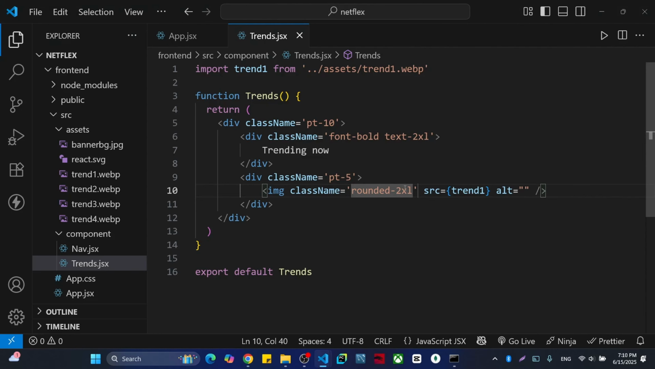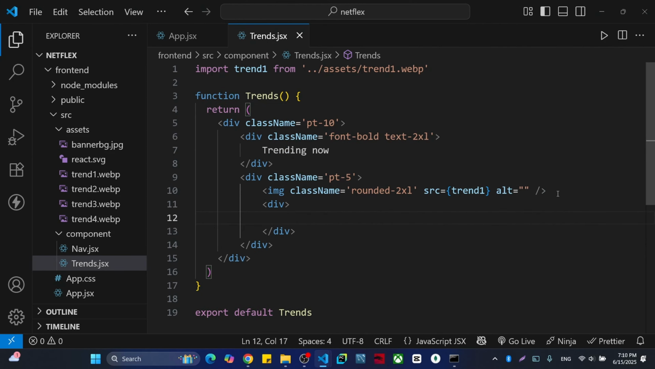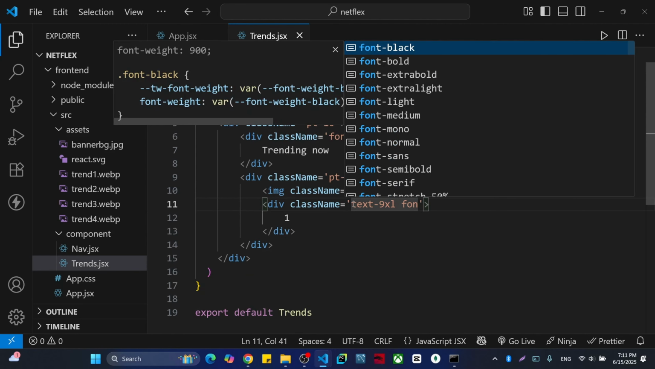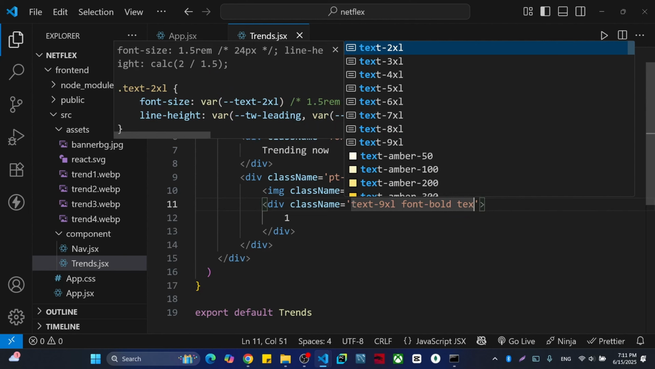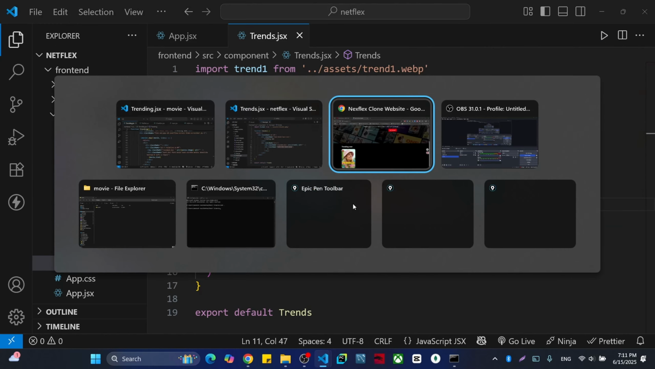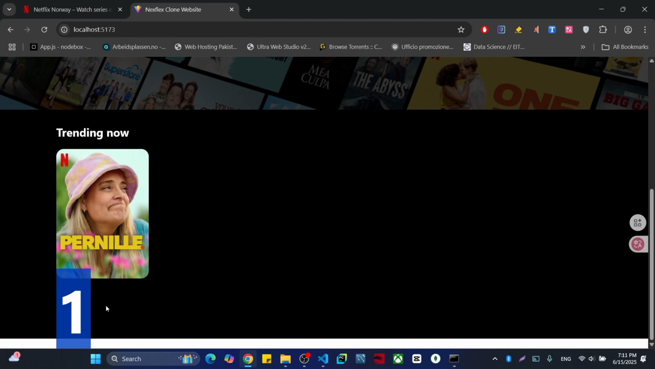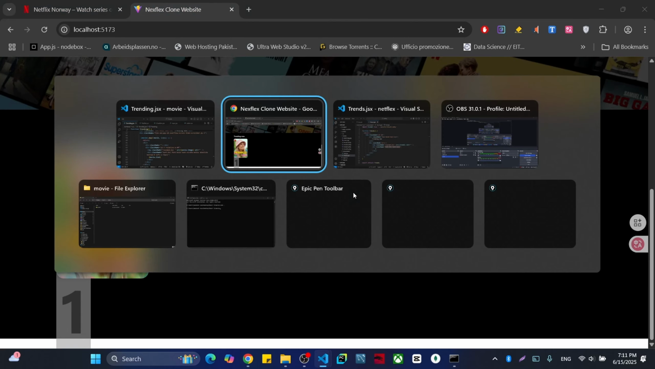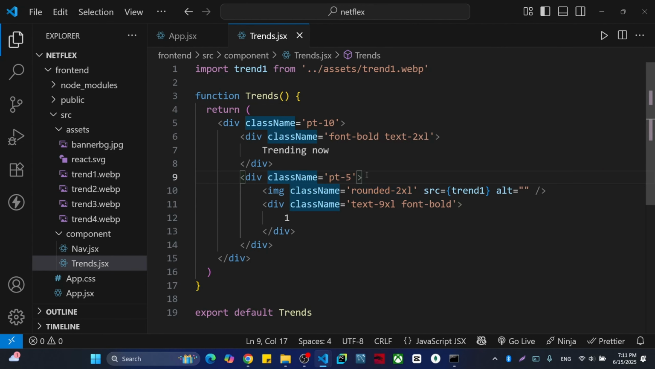What else do I need? One more tag for number 1, number 2, and here I'm going to add some classes: text should be 9XL, and font should be bold. We are going to use some custom text as well. But let me just show you what we have achieved right now. That is the size of the image, but you can see that the number is below the image. We also need it on the top of the image, therefore we have to add that.